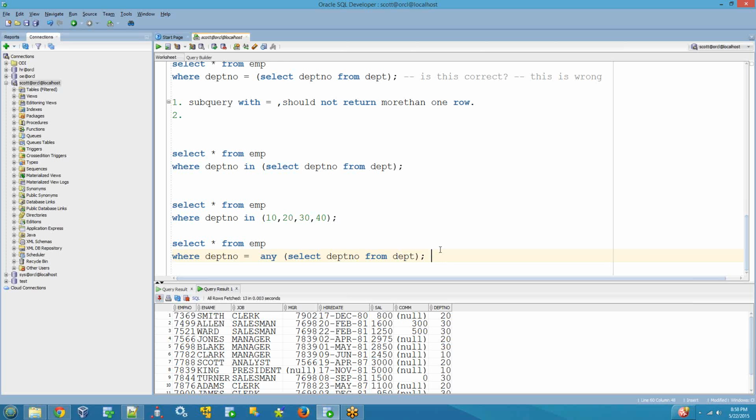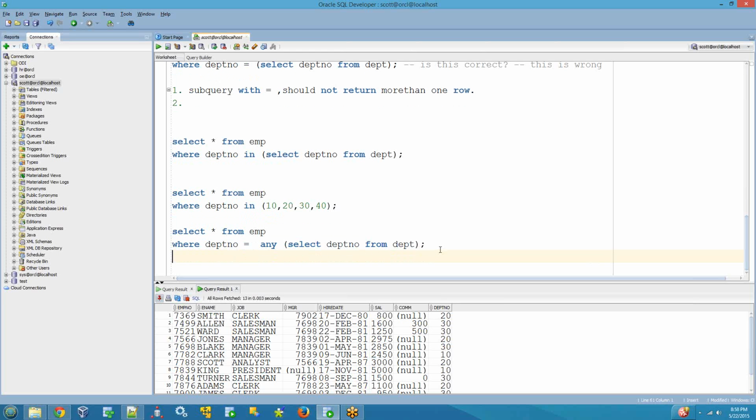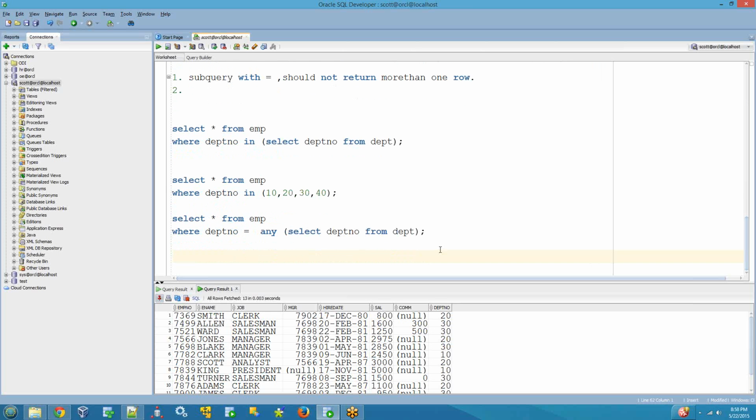Is everybody clear on the subquery concept? Yes or no? Okay, the subquery is very important. Now let's see a few more concepts in subqueries. Let me write a query.